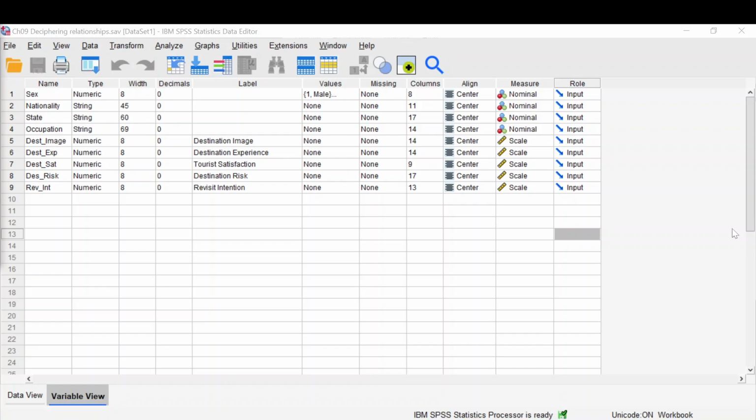In the previous video, we looked at what a researcher would have to do to figure out whether two variables correlate. In other words, is there a correlation between X and Y? In our case, in that previous example, we looked at the correlation between destination image and destination risk, and then we looked at the correlation between destination experience and revisit intention.